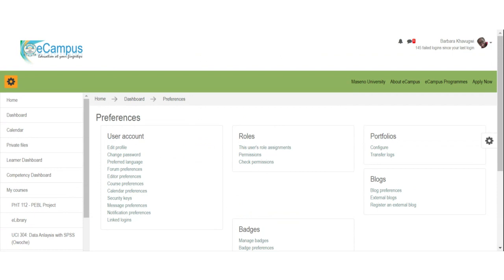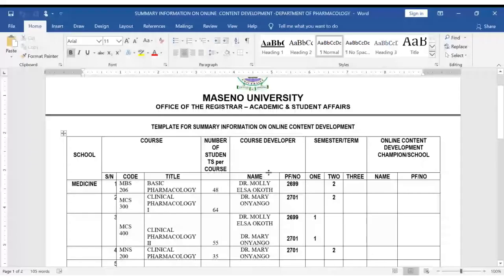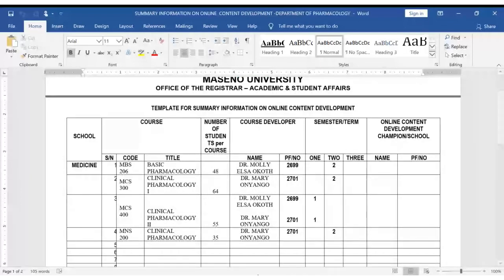Let me just share the template again for us to have a look at it. So I'll share the one that was shared to me. This one is for the Department of Pharmacology. Like this one, Clinical Pharmacology 2, which is taught by Dr. Molly and Dr. Mary. Please put the two names or three names in the course which is taught by more than one person, so that we can ensure that all the three or two people are enrolled in the course.